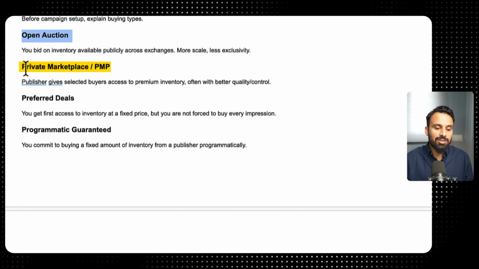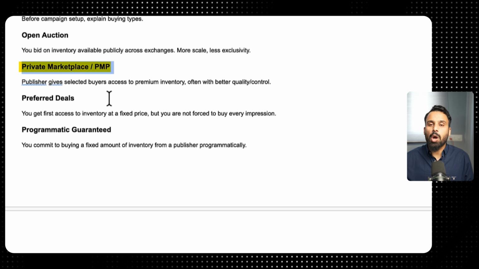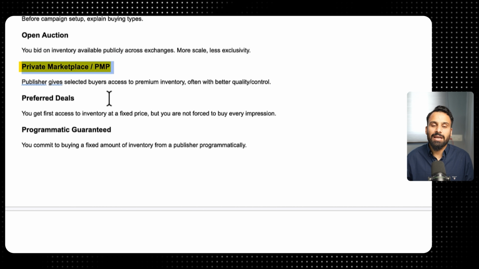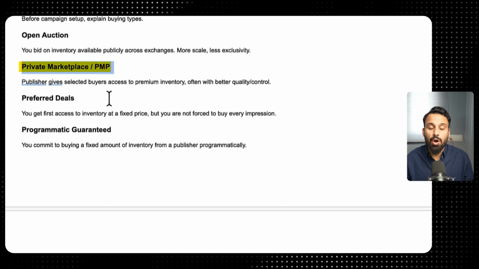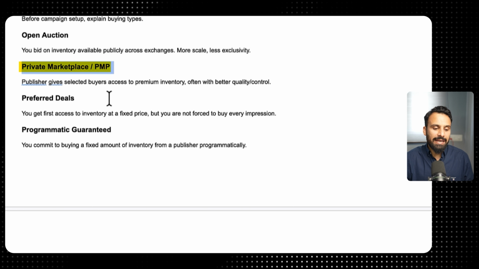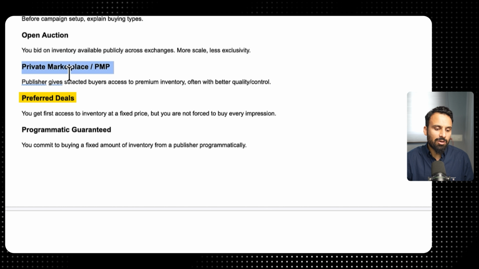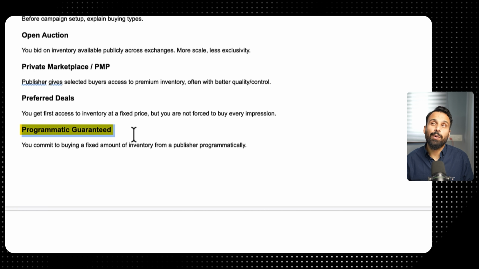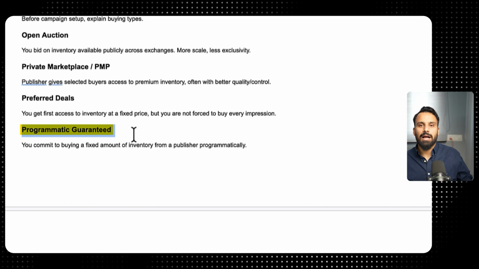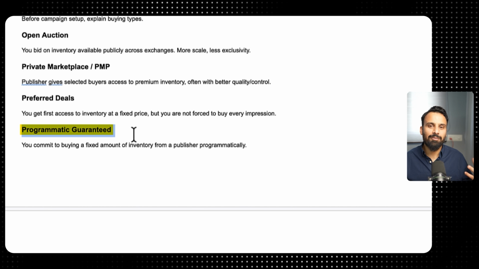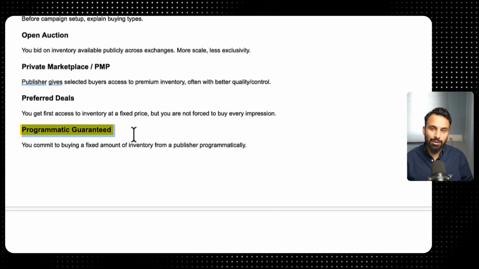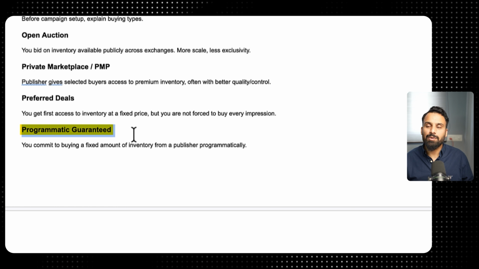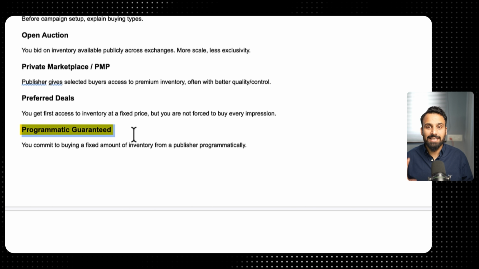Private PMP is where you can talk to certain publishers, for example, Times of India, Khaleej Times, Gulf News. You can tell them, I want to run ads specifically on your websites, and they can have an arrangement with you, whether it's private marketplace or preferred deals. And then there is programmatic guaranteed. You can basically go to any publisher in the world, Zynga, Candy Crush, any company, app or website, you can have a deal with them, and using DV360 sitting at your desk, you don't need to know them, because Google acts as an intermediary.